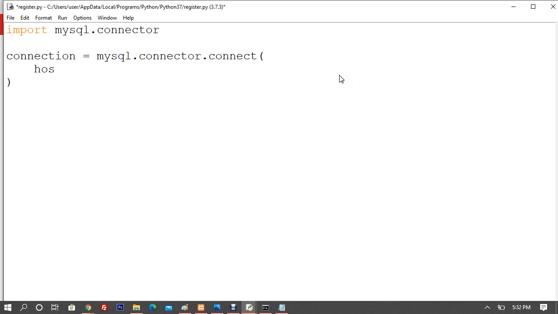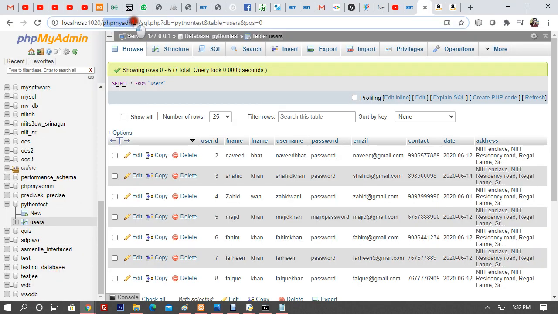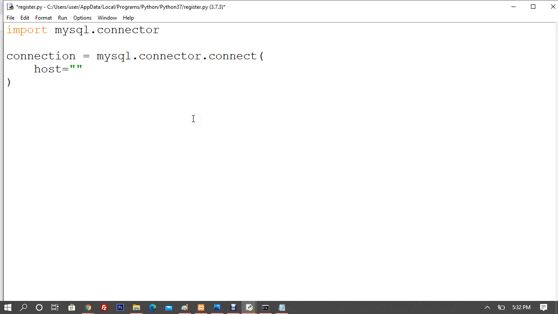So I'll say host. What is the host you're trying to get connected to? As you can see, phpMyAdmin MySQL runs on localhost. You can clearly see here localhost. So I'll take the same host. I'll say my host is equivalent to localhost. And then user, by default, if you're not creating any username, is always going to be root unless you create a username manually. I'll also show you how to create a user.